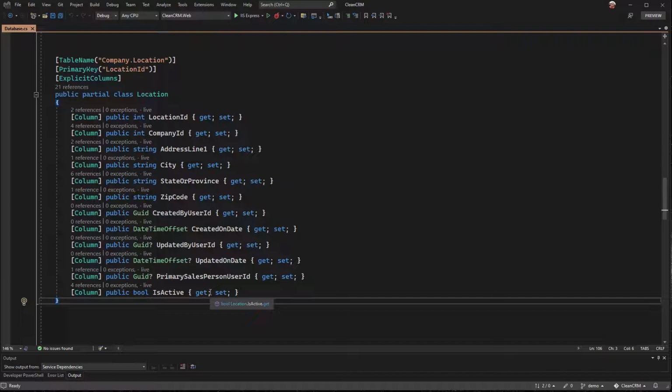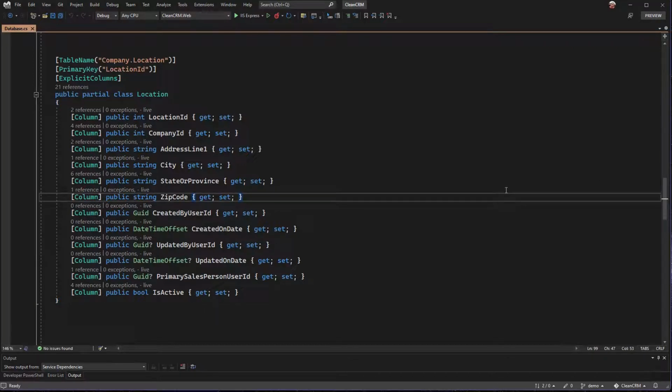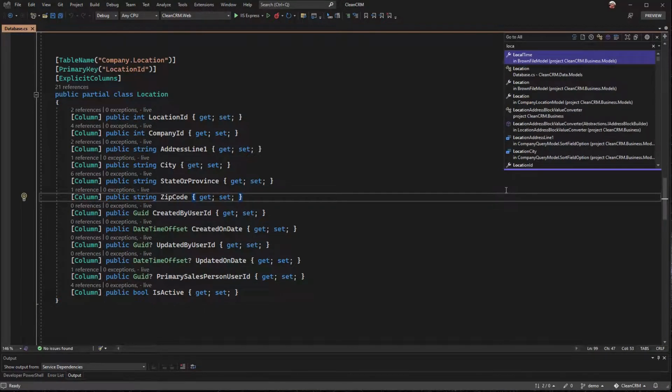And my argument is this is exactly what you want in your data model, but this is not what you want coming out of your business or domain, because there are things here that aren't useful, aren't needed, or shouldn't be allowed to come through to the presentation. So I'm going to jump right over into my location model.